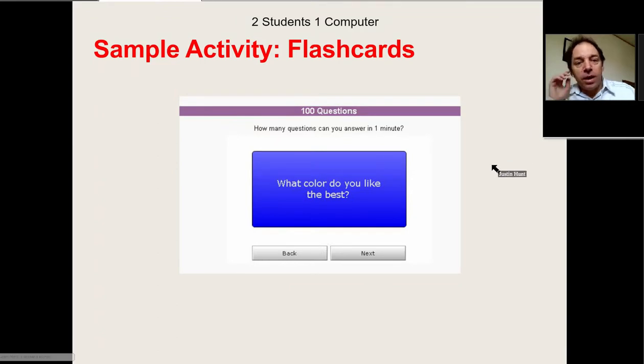Okay, and these are flashcards. Okay, I see what you're saying. Yes, I probably, yeah, that's right. On this one here, I may have actually forgotten to put the time on.